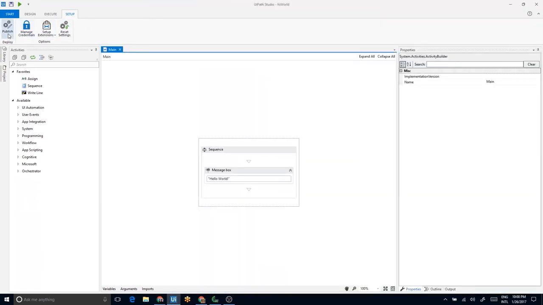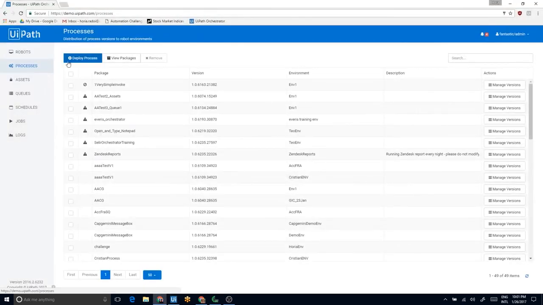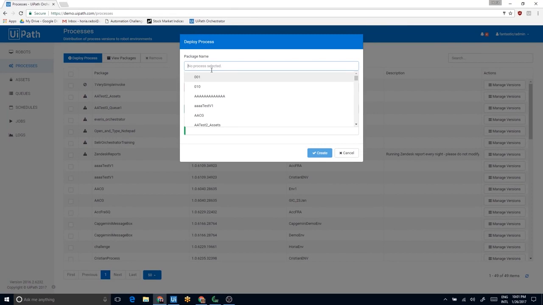Let's publish our existing workflow, Hi World, to Orchestrator. It's a simple workflow which simply shows a message box with this text. To do this, we'll use the Publish button in Studio, then look at the package version 1.0.6235.39618. Back to the Orchestrator. We are now ready to create our process by linking the package we have just deployed.